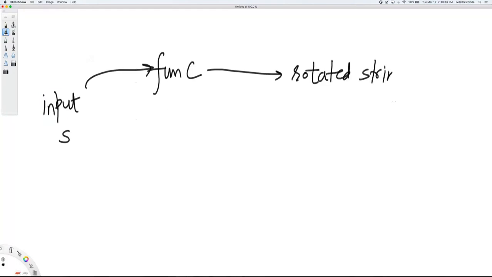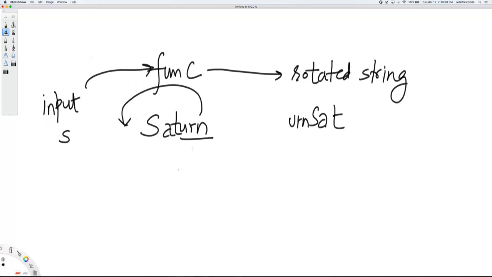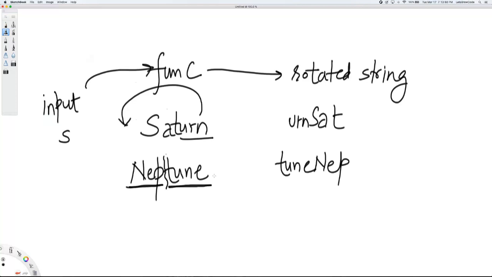The rotation rules work as follows. If the string is of even length, for example a string like Saturn, then the back comes to front. If the string is odd length, for example Neptune, then the extra character goes to the front. So, tune nap. The extra character will be in the back string. That's a straightforward problem. If you have a question, let me know.